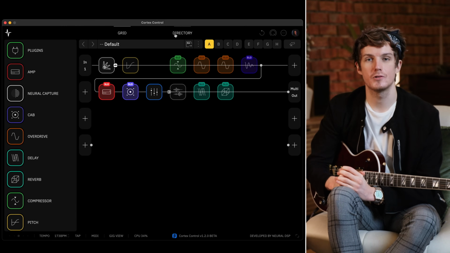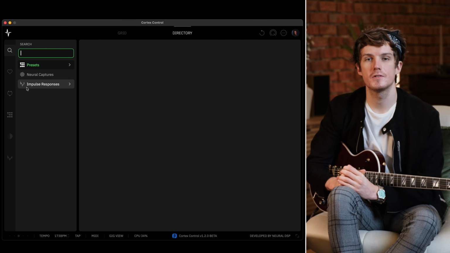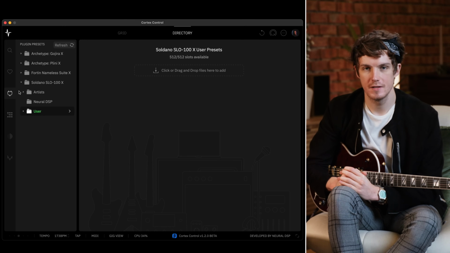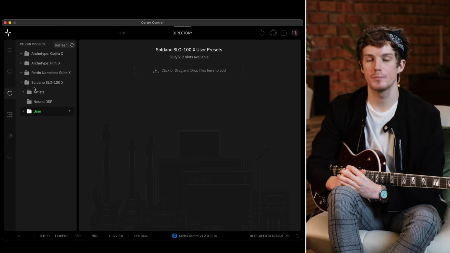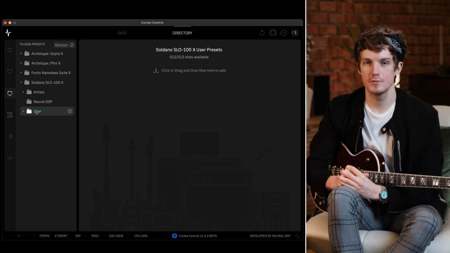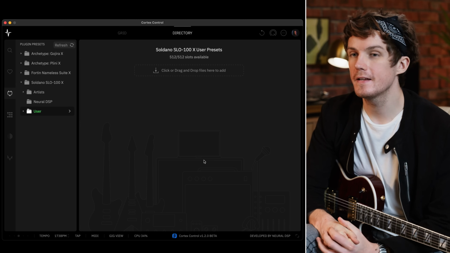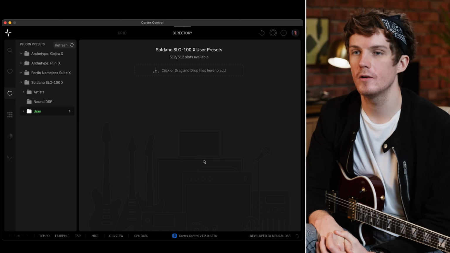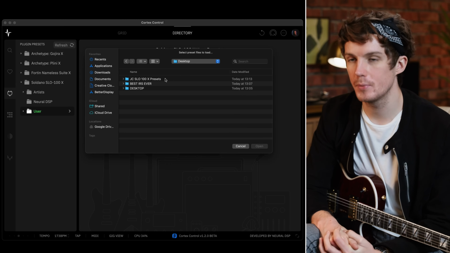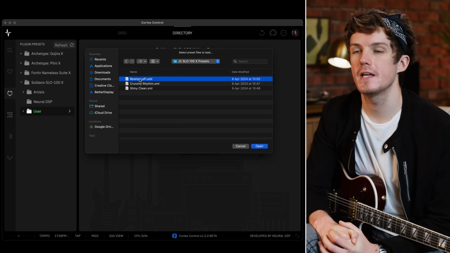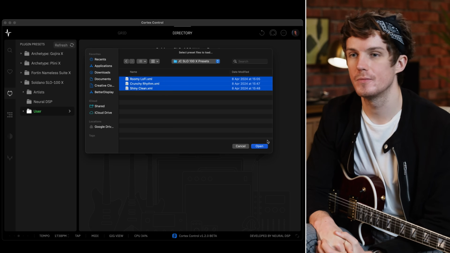This update brings new features and several quality of life improvements, including the ability to import plugin-compatible presets to Quad Cortex via Cortex Control. In Cortex Control, select the directory at the top, go to the Plugin Presets tab on the left, choose the plugin that you want to import presets to, and select the user folder. Here, you can either click and drag the files into this window, or select the click and drag button and locate the files in your computer's directory and import them from there.